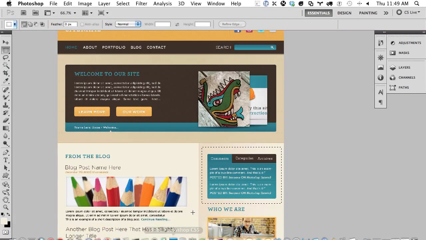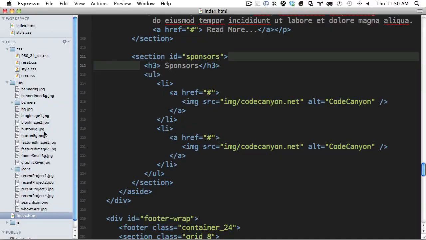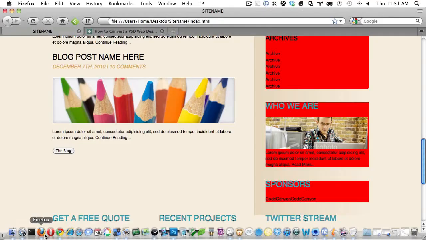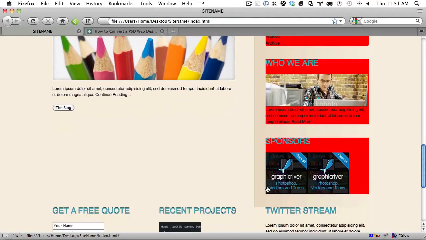So I'm going to pause and do it myself since you know how to do this, and then I'll be right back. Okay, I'm back, and I've saved it as Graphic River. I just did one. Since these are placeholders, I'll do graphicriver.net, and we'll change this one to graphicriver.jpg, not .net. Now come back and you'll see that we have those two images.